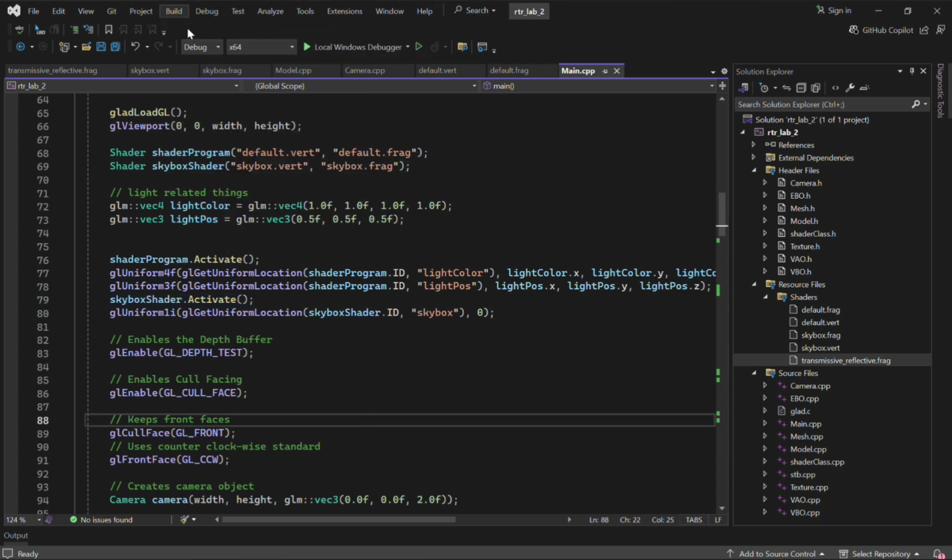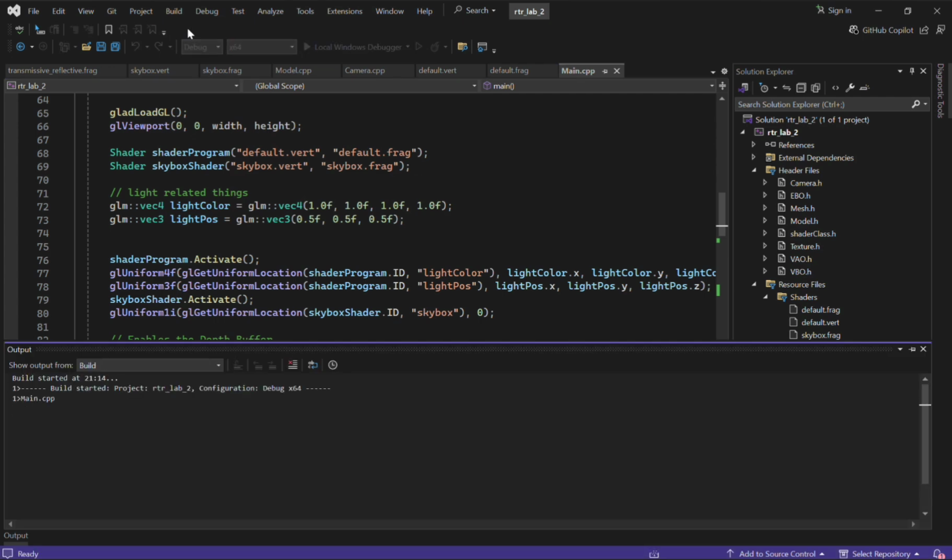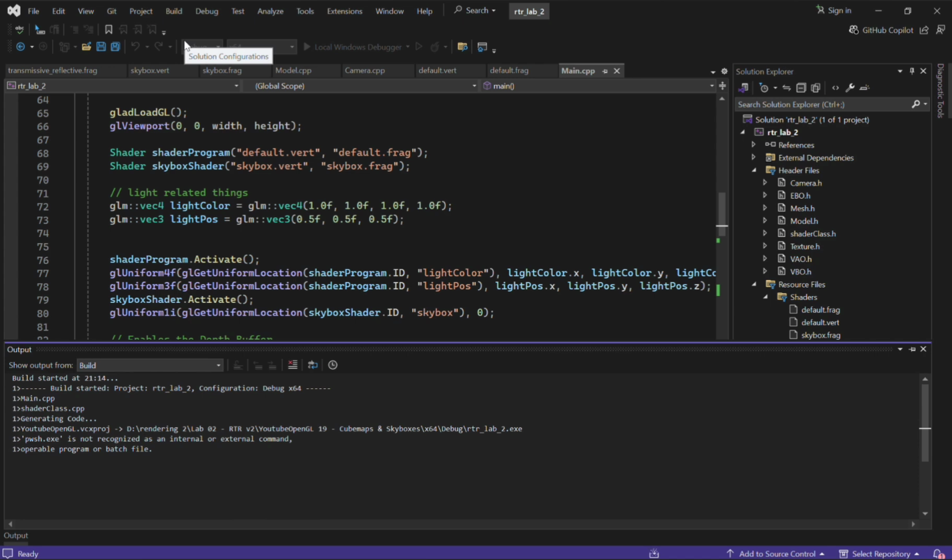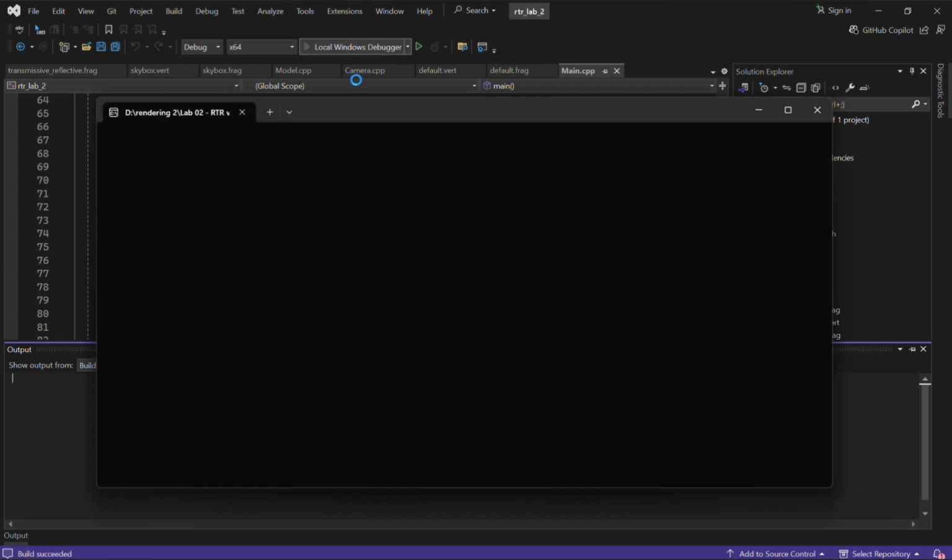Now let's try to build the program. It may take some time, like 5 to 10 seconds, and once it's built, let's try to run the program. So this is the output we are getting.